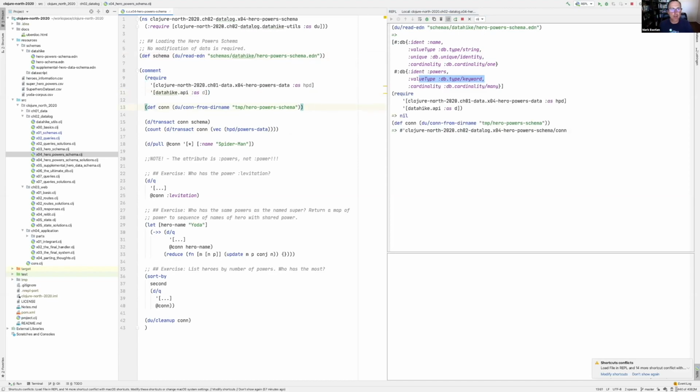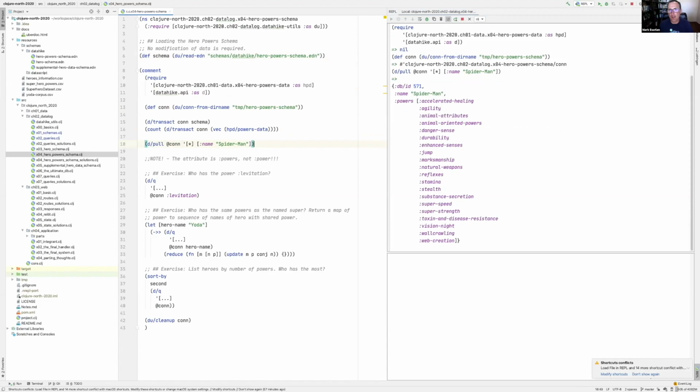All right, so now let's go down here and make sure everything is working. I'm going to look at my connection, and I'm not going to transact this because it's sure to be transacted, but if you're following along, you'll want to run these 2 lines once you run this first one on line 13. And so now I'm going to pull Spider-Man, and I see that Spider-Man has his name, and then he has a list of powers. So first one had other stuff, this one's got power stuff.